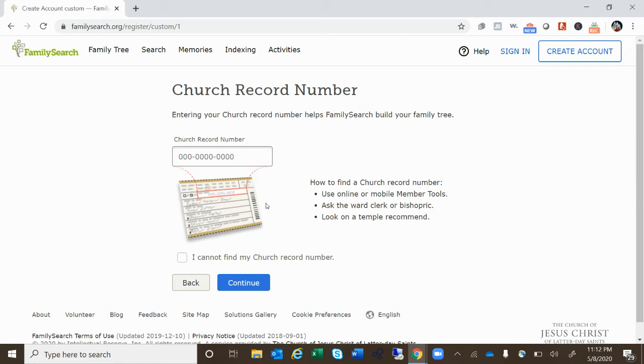I've already set up my own account, so I don't have another church record number to use, so I'm going to skip this step and I'll hit I can't find my record number. But if you did have it, you would put it in this box at this time, and we'll hit continue.